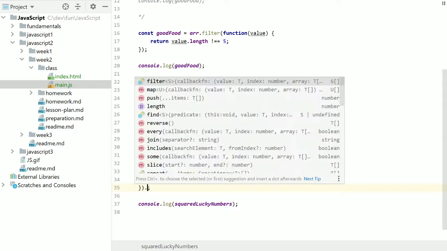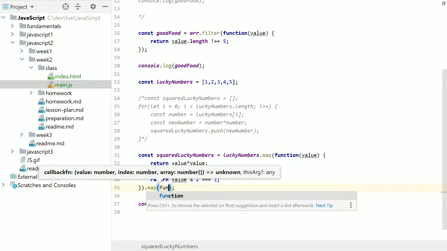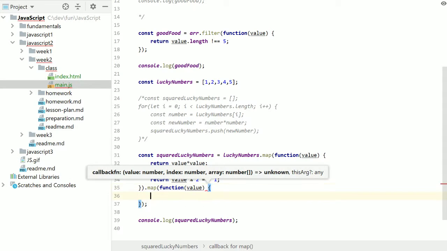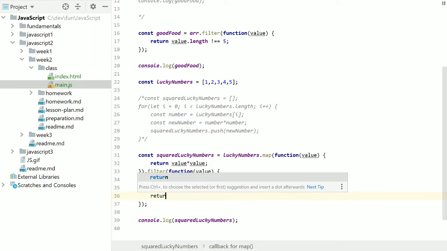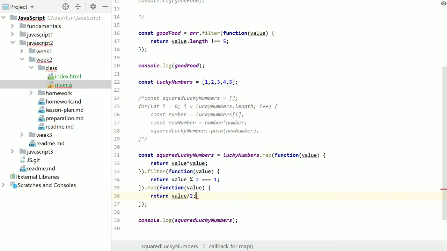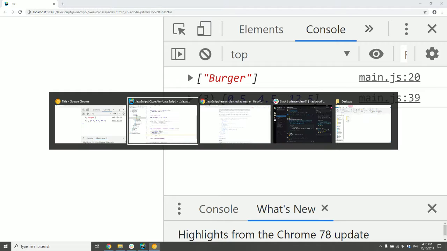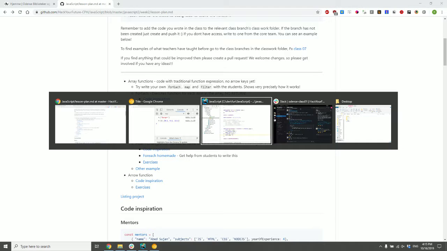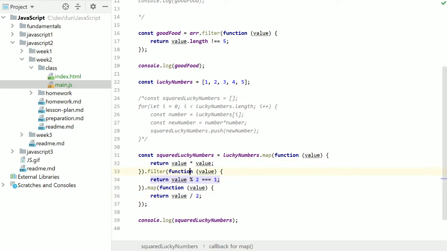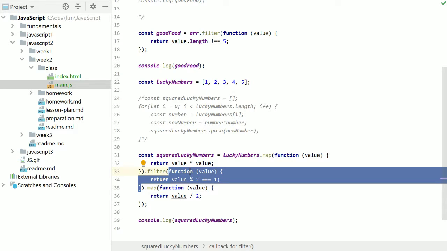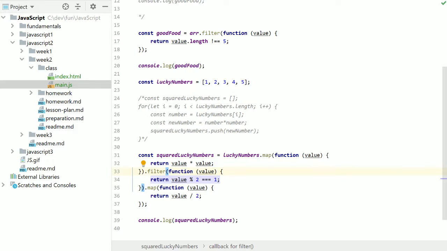And we can continue. We can do a map on this one, and then we can say, all right, take the value and divide it by 2. And we can continue and continue with these. So as you can see, the essential structure is that I pass in this function to the method, and then I can keep working with it.